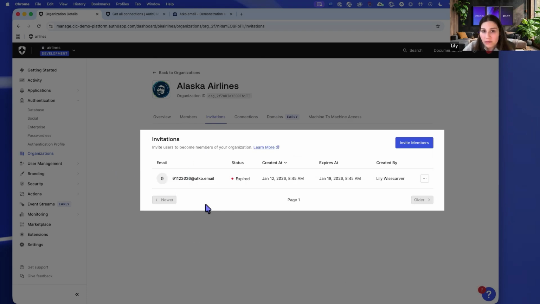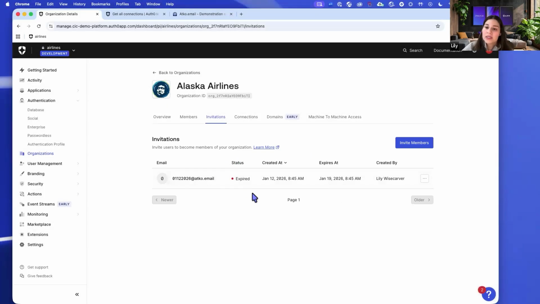For B2B, it's very common to allow only users that belong to a certain organization to log in. Most of the time, they might be employees, and they need to log in with an identity provider instead of their personal email. That's why invitations matter, because they're only going to be able to create or set up credentials with that specific email.